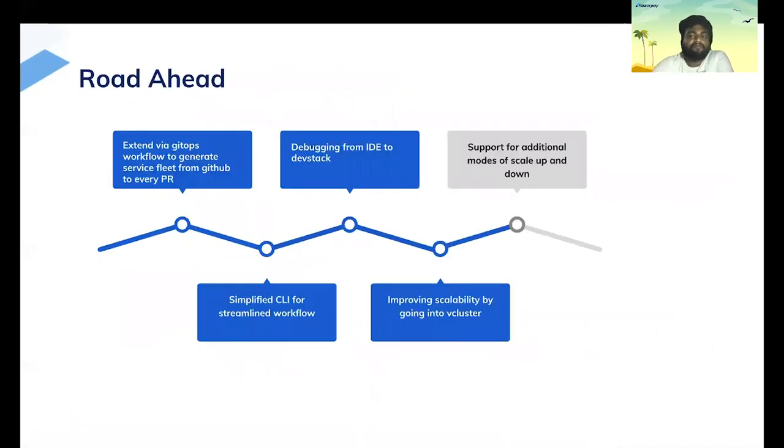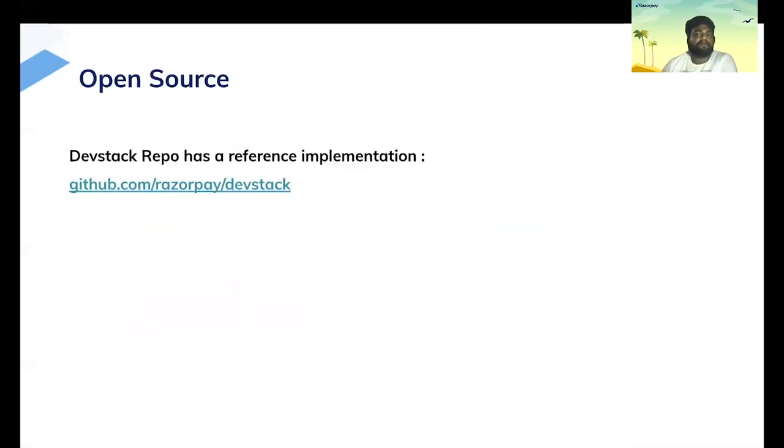These are some of the features that we are planning to go ahead with. And given that we emphasize open source, we wanted to give back to the community as well, which is why we are recording all of the details and reference implementation in this open source repo. Feel free to raise issues or contribute back in order to make developers' lives easier.